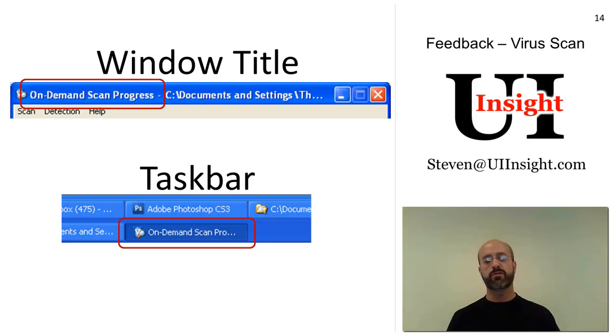So when I triggered it, it opened a window, and in that window title bar, it says on-demand scan progress. So it's a fairly good window title. It says scan, which is what I thought I was doing, and later on it gives me the directory that I'm scanning, so that's good. The taskbar item uses the same text as the window title. So the window title is on-demand scan progress, so is the taskbar item.